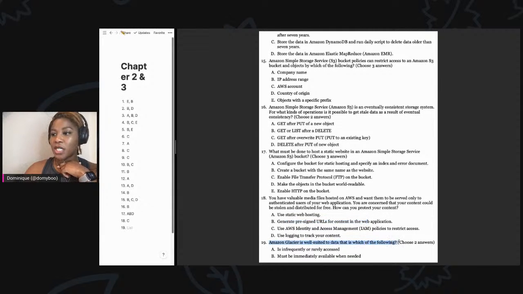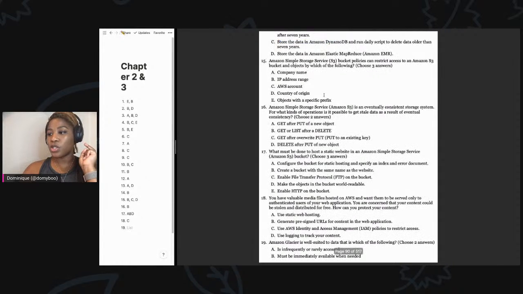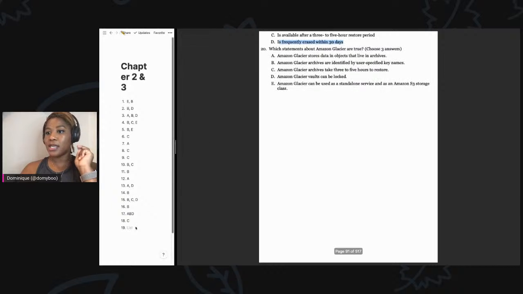Cool. Amazon Glacier is well suited to data that is which of the following? Choose two. Infrequent or rarely accessed? Yes. Must be immediately available? No. Is available after a 3 to 5 hour restore period? Yes. Is frequently erased within 30 days? No. So the answers are A and C.